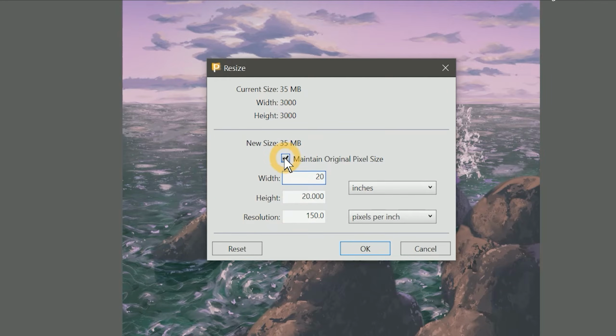Whether or not you should use Maintain Original Pixel Size depends on a couple of factors. The first is the resolution limit of your printer. If your printer or printing service tops out at 300 pixels per inch of resolution, you're going to be discarding detail no matter whether you choose Maintain Original Pixel Size or not.